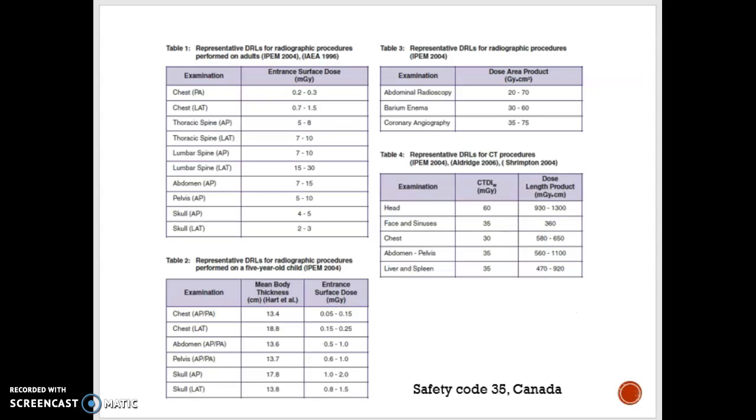Here is a reference guide for diagnostic examinations, and this comes straight from the Safety Code 35 of Canada. The table represents ranges of diagnostic reference levels for radiographic procedures performed on adults and children. Now, they include things like fluoro procedures and CT procedures. It becomes obvious here that not all facilities will perform all of the listed procedures. Therefore, each facility should establish their own diagnostic reference levels for the procedures that are relevant to them. In order to do so, enough data has to be available.